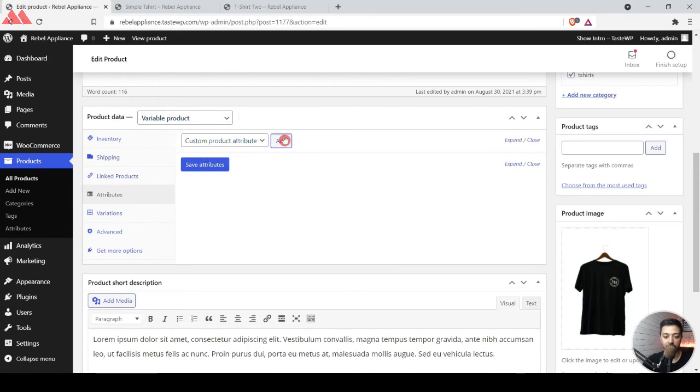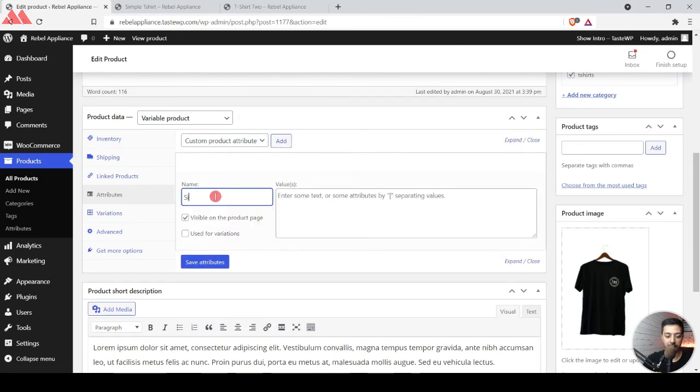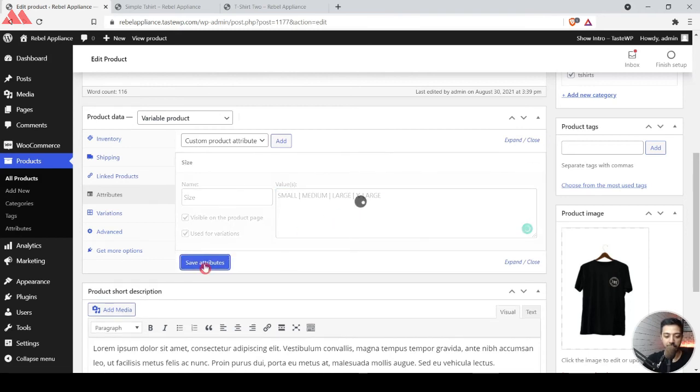And from here, we click on add, and we will add a new attribute called size, which will be visible in the product page. We will use that for variations. Here, let's type in different sizes. We will type in small, and we will use this as a separator. We will hit space, then type medium, then space, another separator, then space, then we will type large, and then extra large. Alright, let's save the attributes. So this is our size attribute, and these are the values for this attribute size.